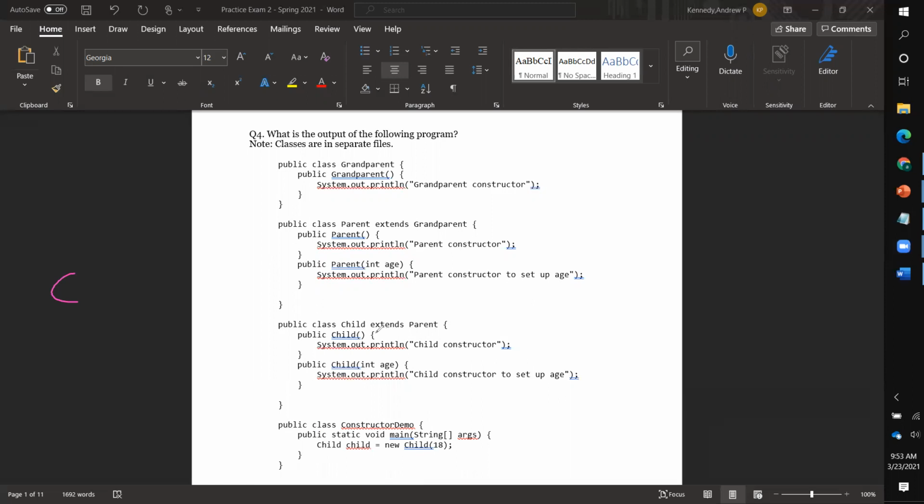child is of type child. So you go into the child class, right? Because we make a new child. So we go into the child class, and the first thing we notice is child extends parent. So, okay, that's good to know. So we go into the child constructor, right, with age. And the first thing to notice is because it extends parent, every child is a parent, right? Because it extends from the parent.